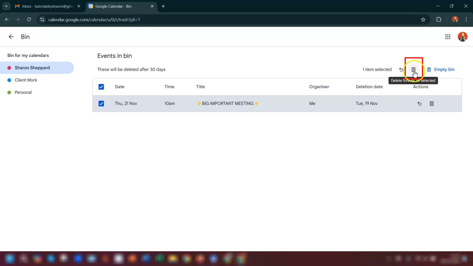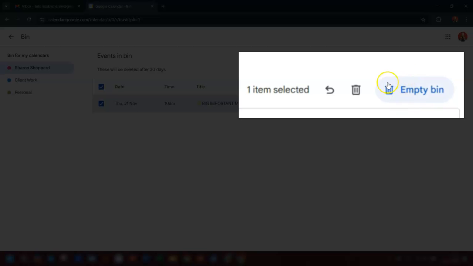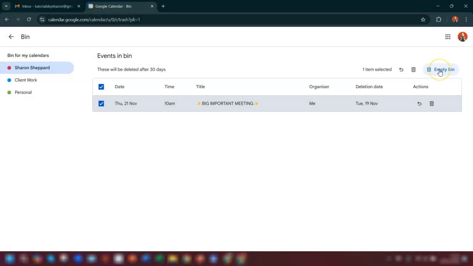You've also got the option of permanently deleting the events here, or you can click on the trash can here as well to delete individual events. And just like Gmail, you can also empty the bin all at once by clicking empty bin here in the top right corner, and that will permanently delete all of the deleted events in that particular calendar.